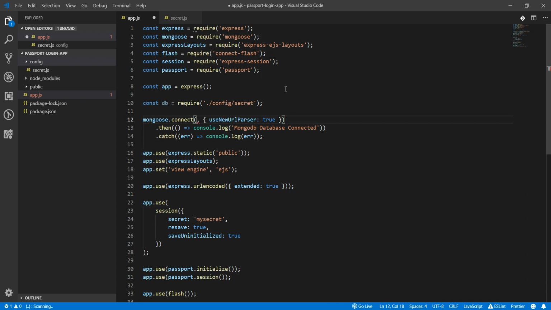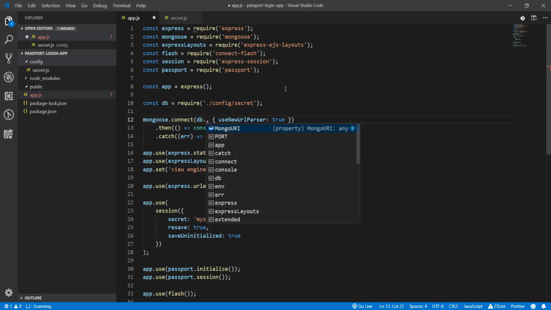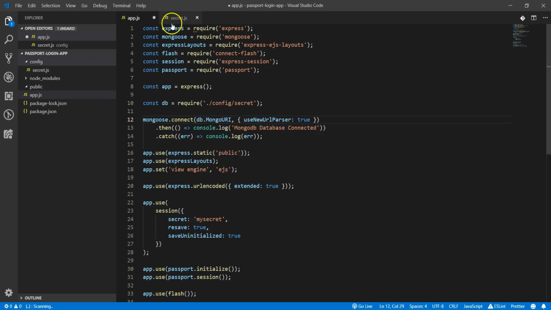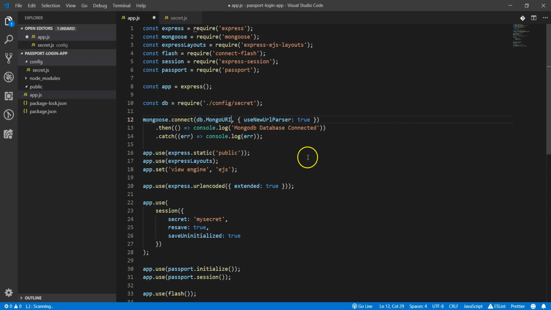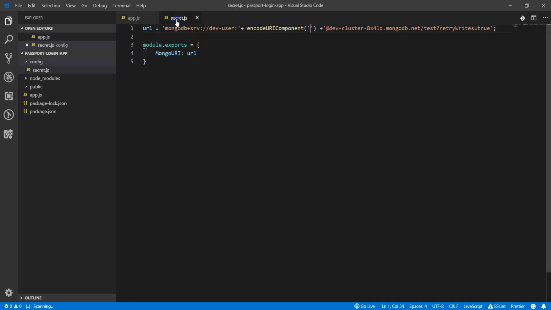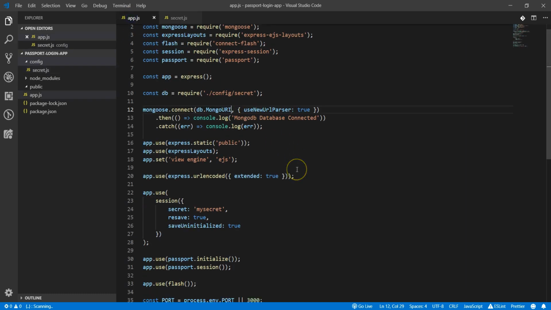So I'll delete this and I'll say db dot. You can see we have access to this Mongo URI right here because we use this module.exports. So right now we have our database URI added here. If you want to deploy this, you don't need to add this to a local or public repository. You can just add this to an environment variable and it will be made available right here.